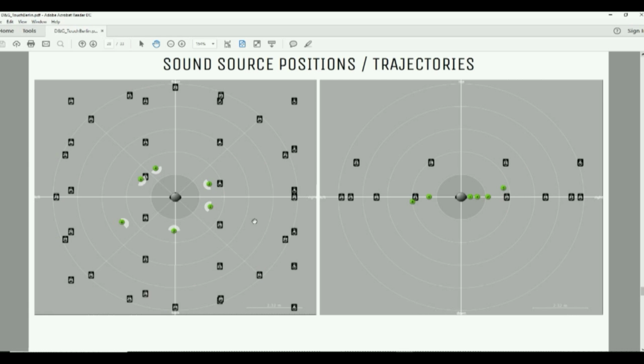But all the green dots are virtual sound sources. So this is our 6th channel. That might be a guitar. This might be a noisy piece of music. This might be a snare, whatever it is. And then you move these around within the audio system that you have.